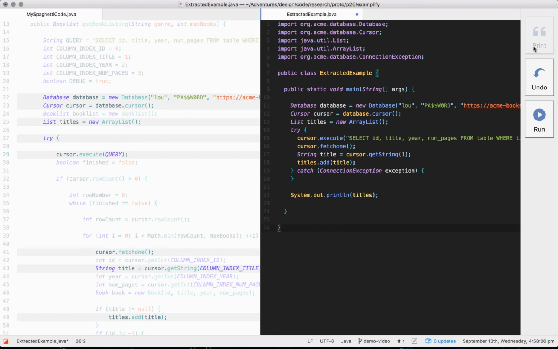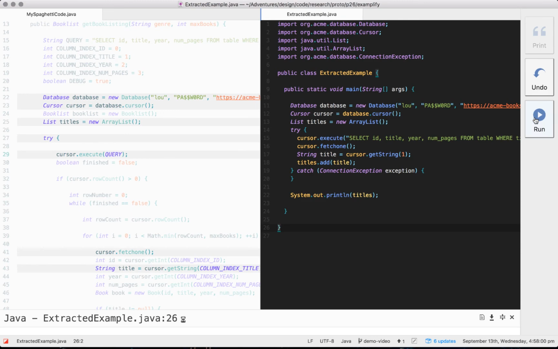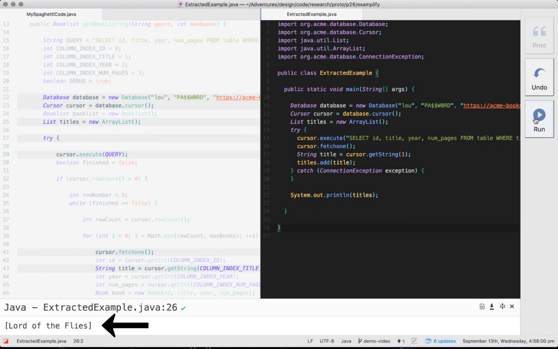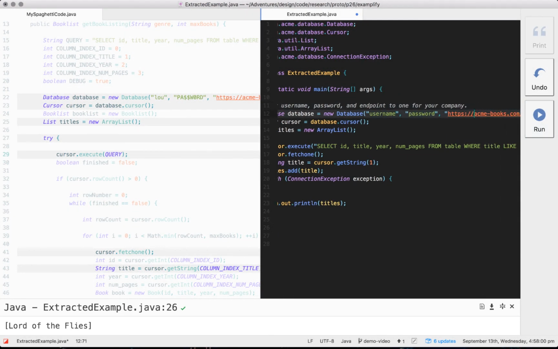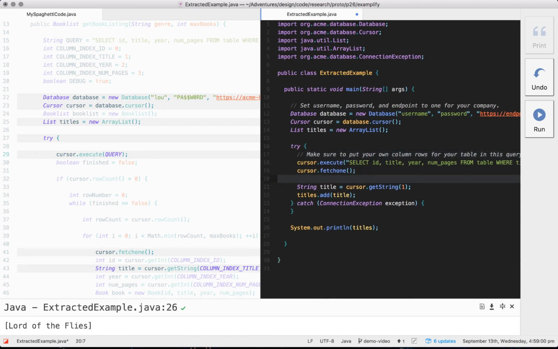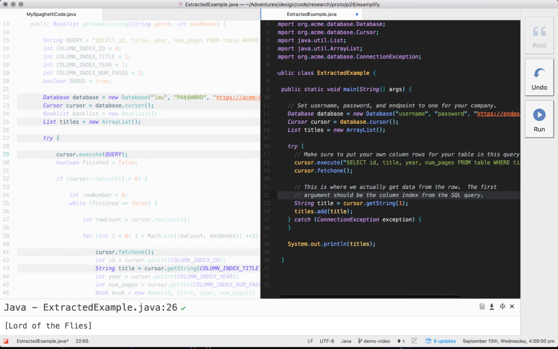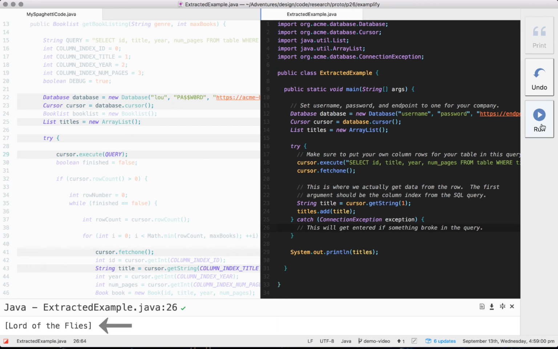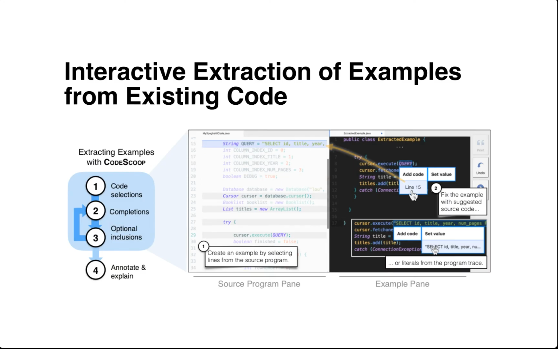Lou adds a print statement to check on the results and runs the code. Yes, it's working correctly! Now, Lou makes annotations and formatting changes to help others use and read the code. Lou runs it again to make sure she didn't introduce errors. Within seconds, CodeScoop has helped Lou create a minimal, concise, executable code example from insights woven into her original code.